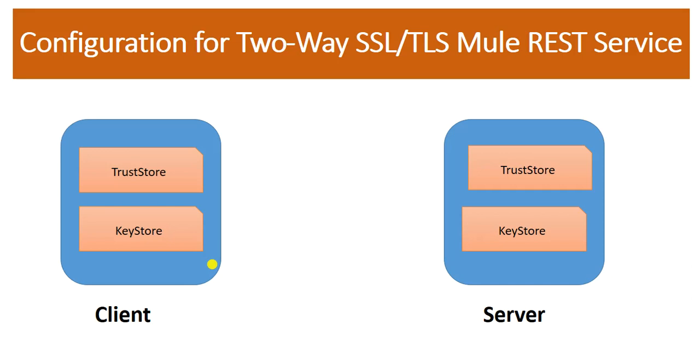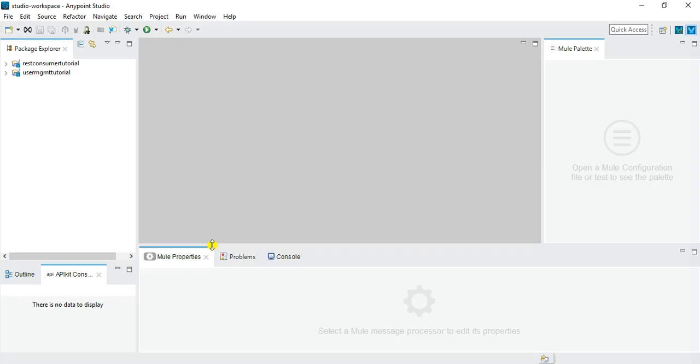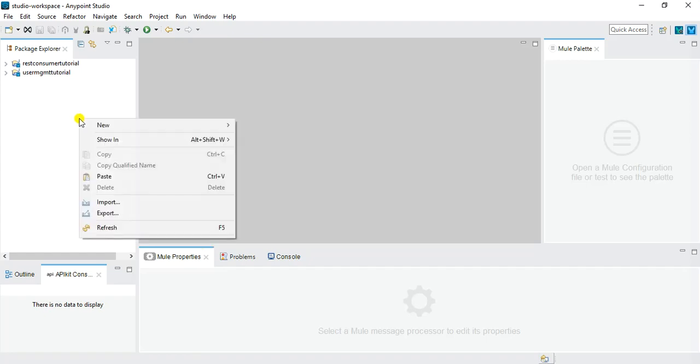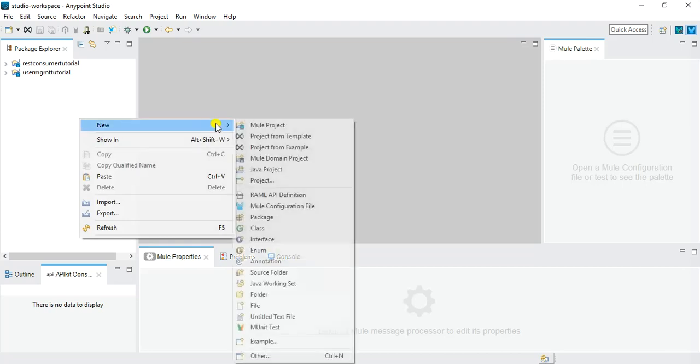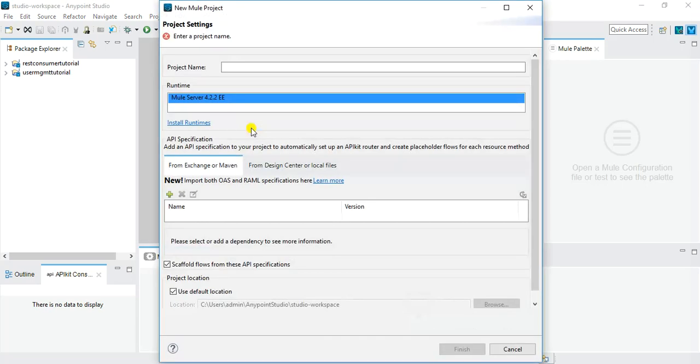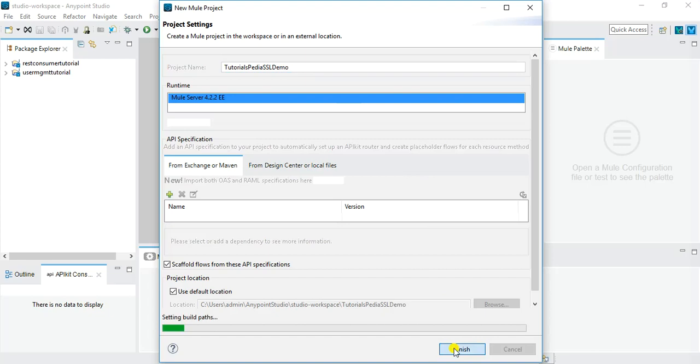Let's directly jump into the implementation part and proceed with this one-way and two-way SSL based REST service. So I have already opened Anypoint Studio and I will directly create a new project. I will right click and I will choose new and Mule project. And for this Mule project, I will name it tutorialspedia SSL demo. And let's just finish it.